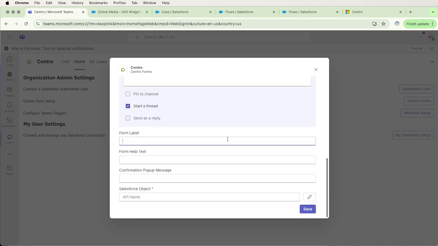We then have a couple of options that allow you to configure the form to meet your needs. So the form label, so I can say this new partner lead. And then I can add some help text. Please enter the new partner lead. And then the confirmation message, thank you.